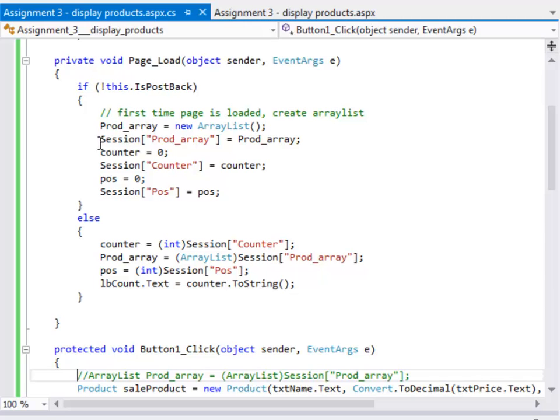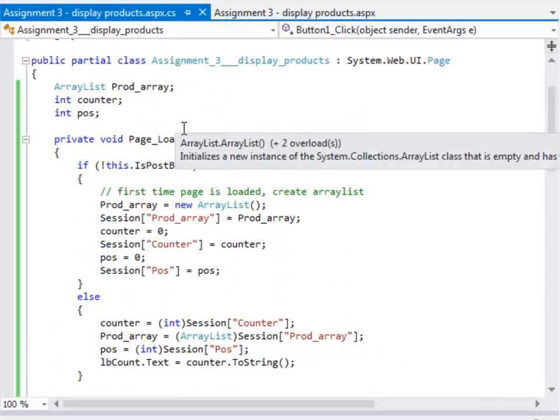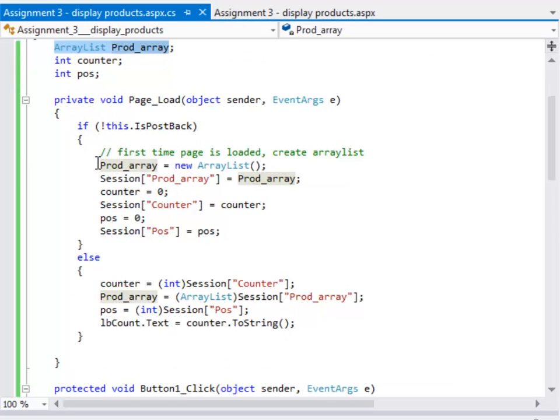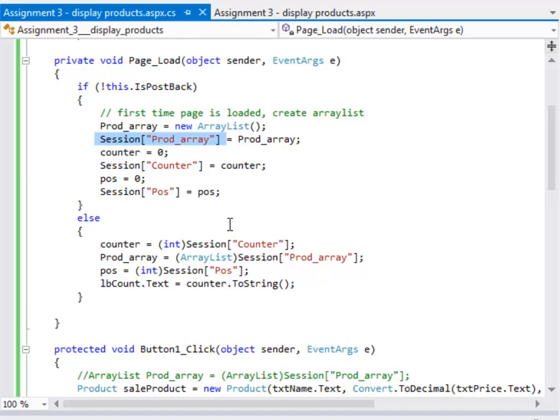When the page loads, we've got to create an array list. We have an array list here. The first time the page is loaded, we instantiate the array list. We also have a counter and a position. That's what position in the array list we're currently displaying on the screen. And the counter is just the number of elements in the array list. And we're storing each of those in the session. So in our session state variables, we're storing each of those there.